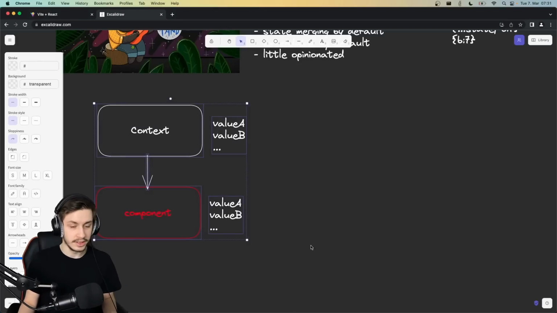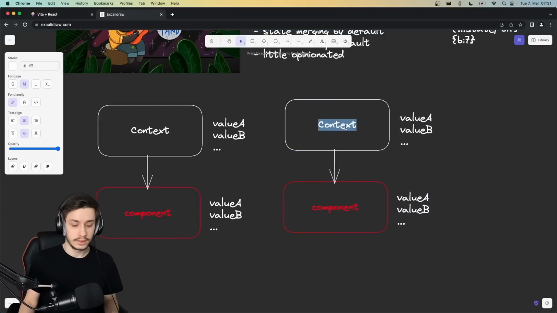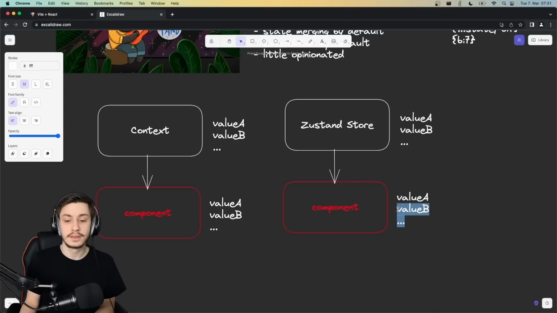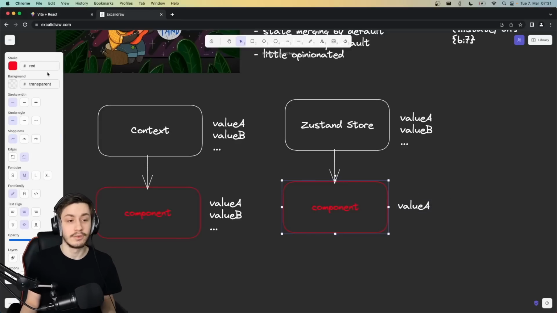Now let's compare this to Zustand. With our Zustand store, we can still have multiple values in our store, but our element only subscribes to those that it wants to subscribe to. Meaning that if value B changes, this component doesn't re-render. It just stays the way that it is.